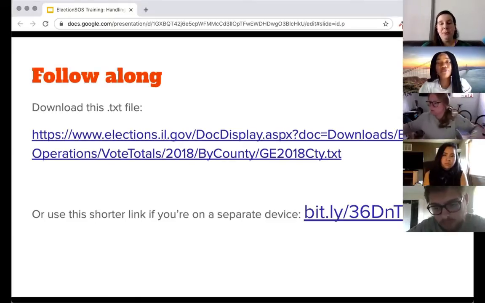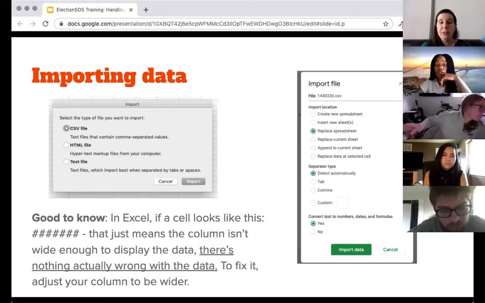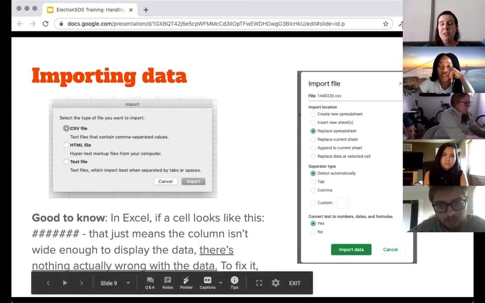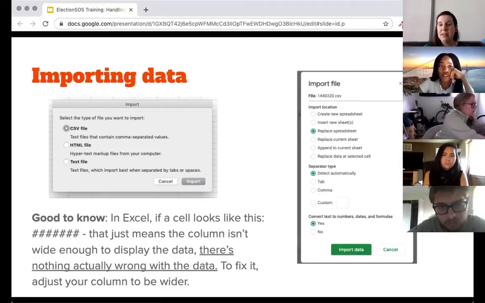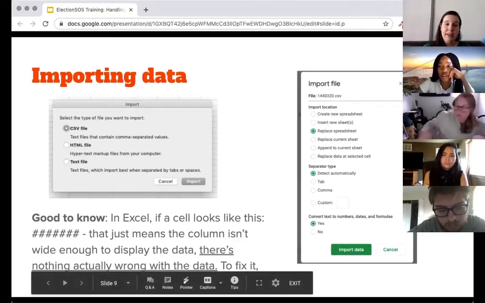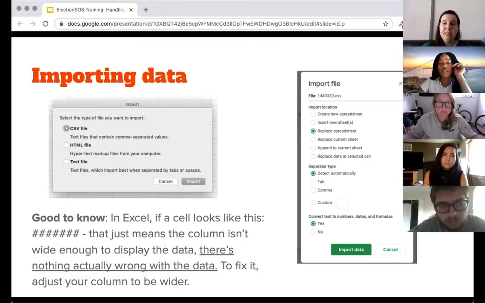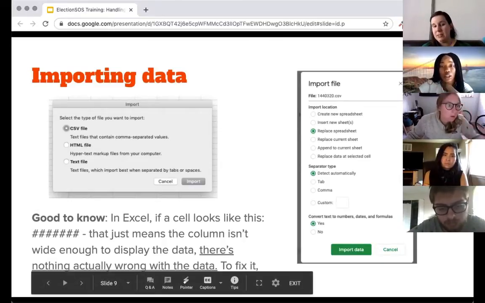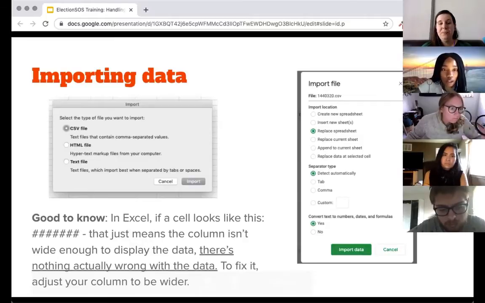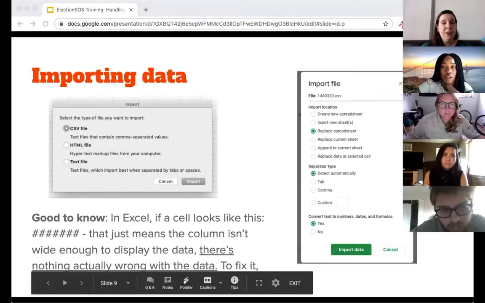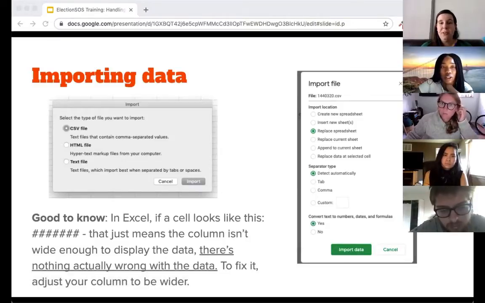So the first thing that we're going to do is import the data. I'm going to do this first in Google Sheets. If you have Excel, you can also follow along in Excel. It's going to be really similar. These are the import options when you import into Excel, and these are the import options when you import into Sheets. Here it says text files separated by tabs or spaces, CSV files. So if you look at the file you just downloaded, can you tell me which way the columns are separated?